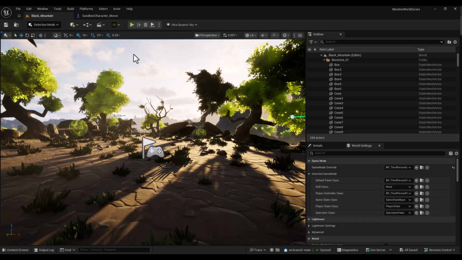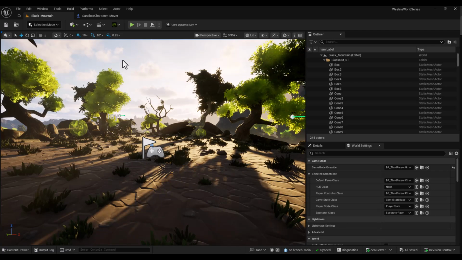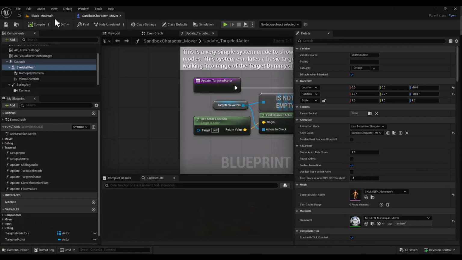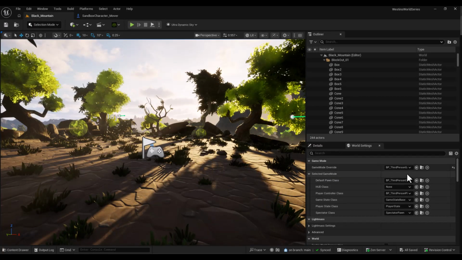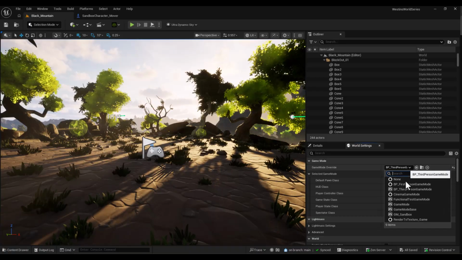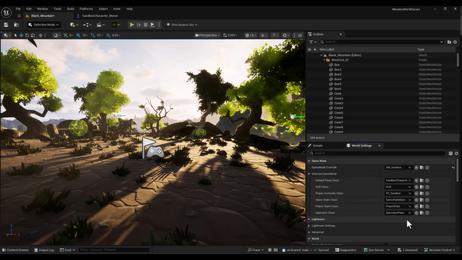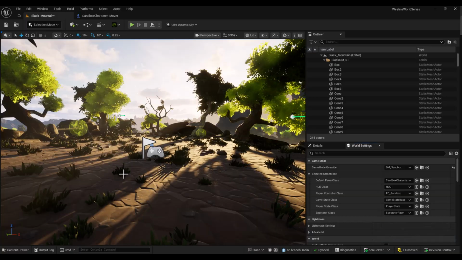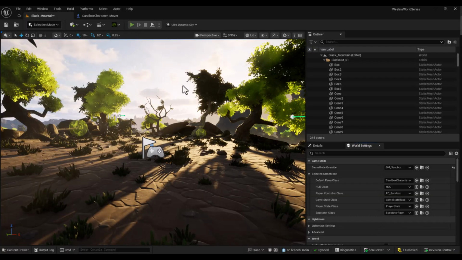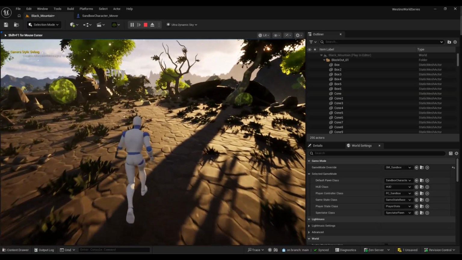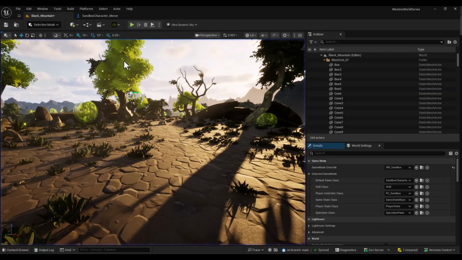Alright guys, I had to restart. Ran into some issues, so I think I figured out what I have to do though. I am going to override the game mode to our GM sandbox. That went fine. So when I push play now, we've got our mover character. Looks good.